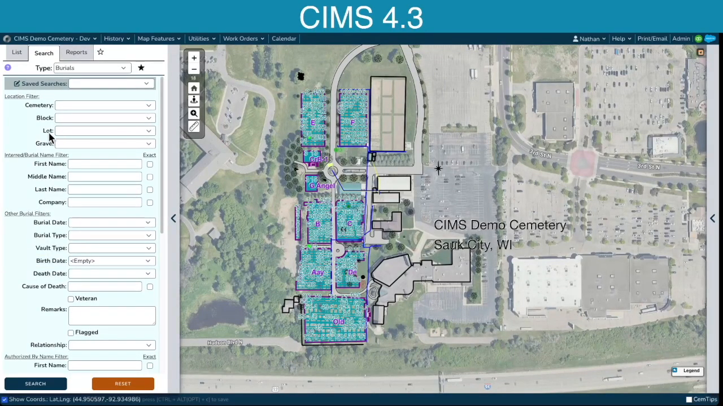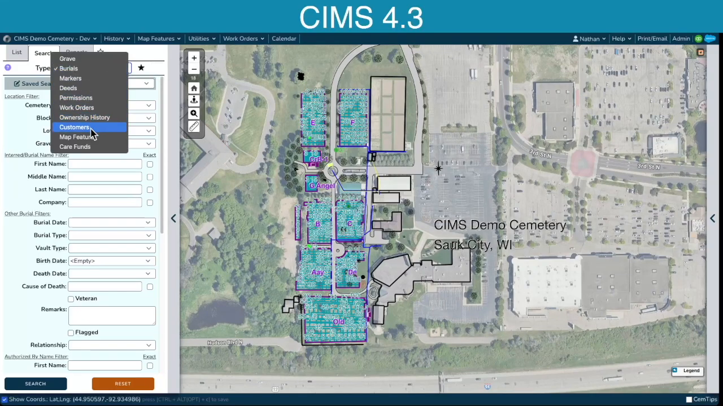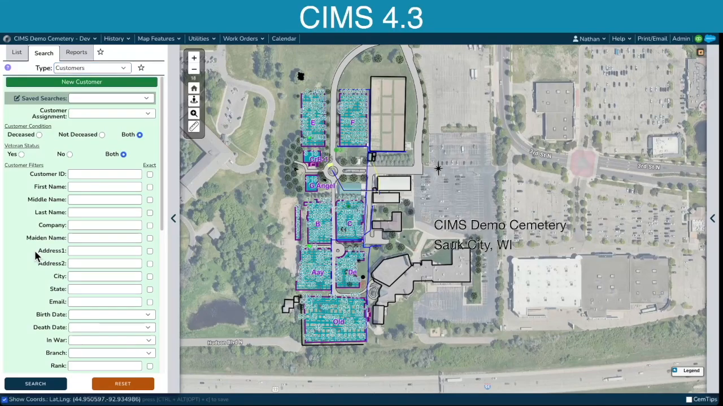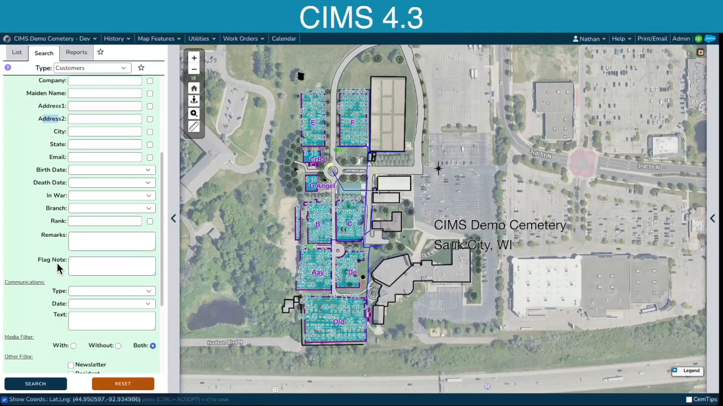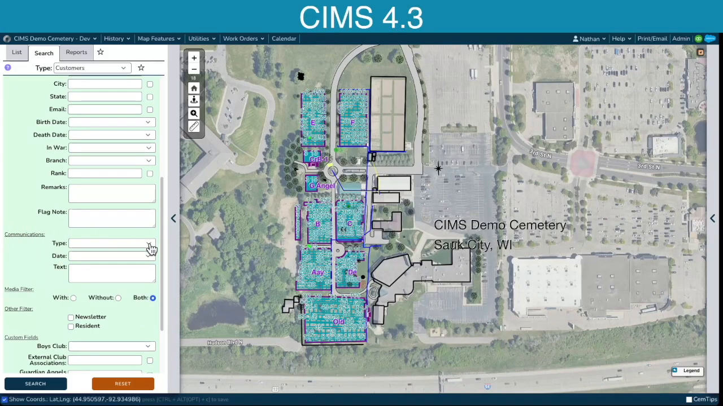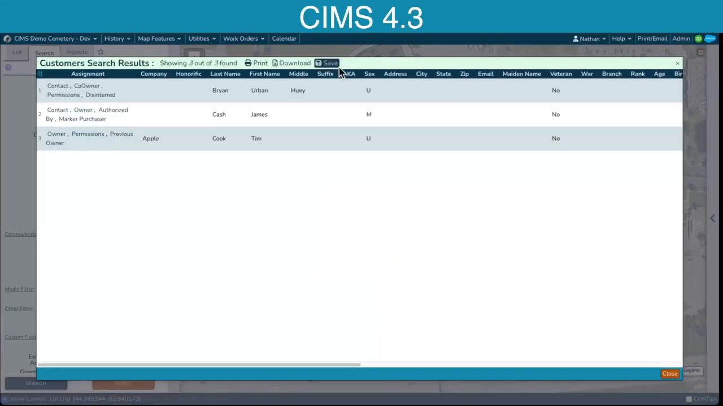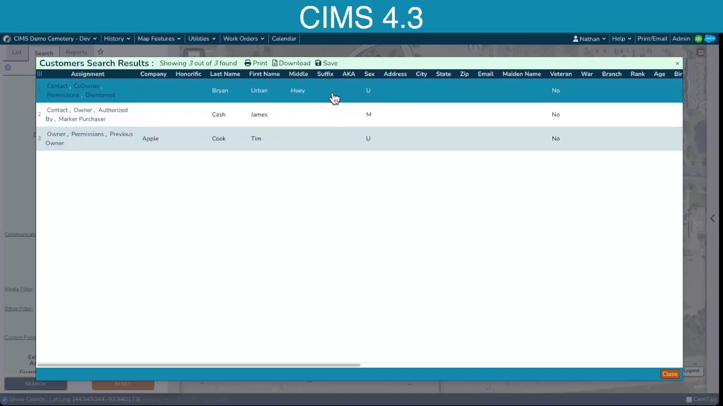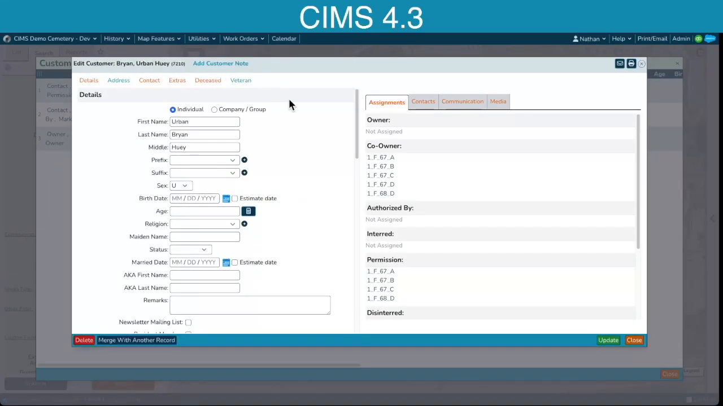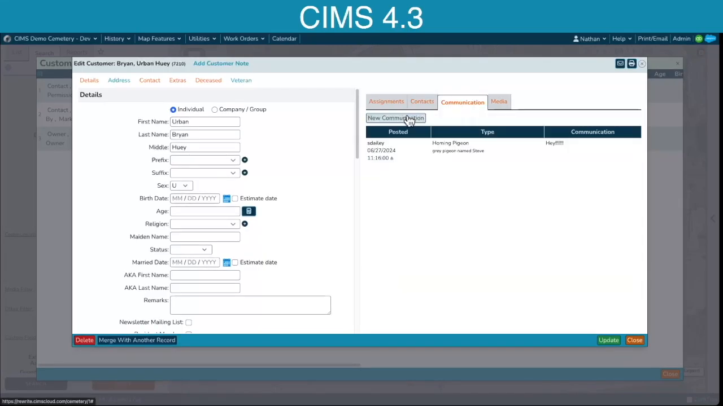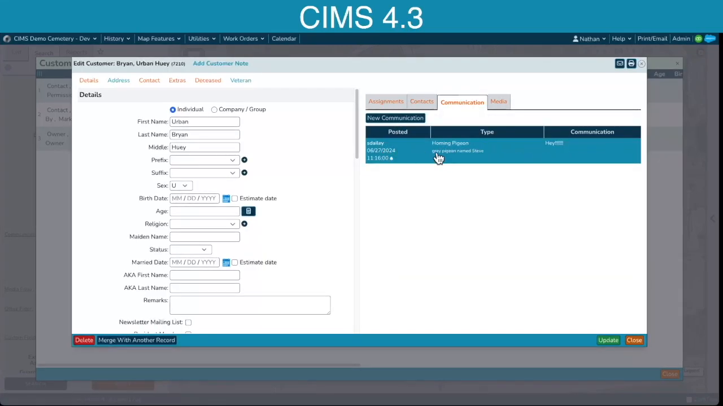The other search enhancements that we have done are under search type of Customers. From here, you can search by address 1 and address 2, along with the ability to search through communications. So if I wanted to see everybody that has had a communication type of, say, homing pigeon, we can do a search, and here we are with all of the contacts who have been communicated via homing pigeon. I can bring up the customer information and click on the communication and see what communication was done.